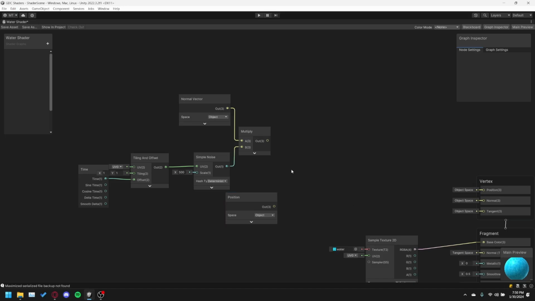Anyways, let's add these together. Right click, create node, add. Hide the preview. And then we're going to drag the output from multiply and the output from position into here. So it's basically creating that offset for the water, and then we're just going to add that to the position of the vectors.